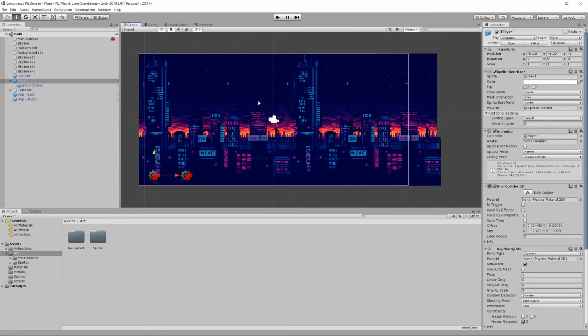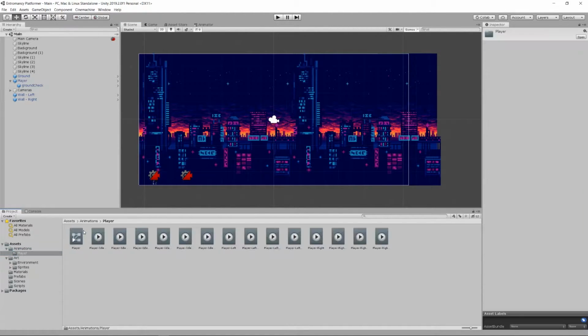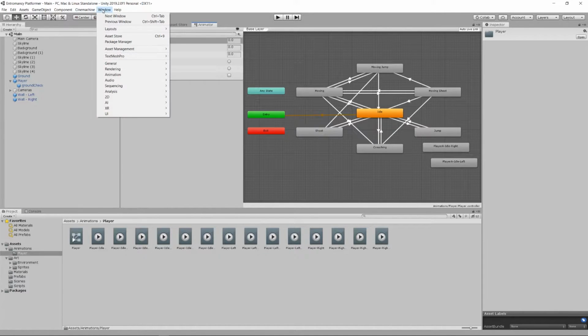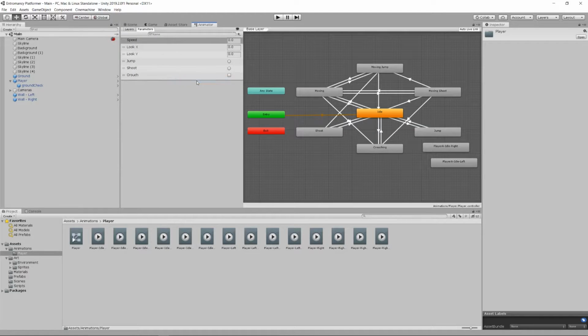But some of the things you'll deal with, for example, is your animator. For example, I've created a bunch of animators for my player here. You can access the animator here. If it's not a tab here, you can go to Window and then Animation and then Animator, and it'll bring this thing up.